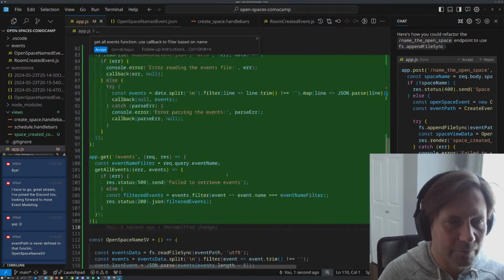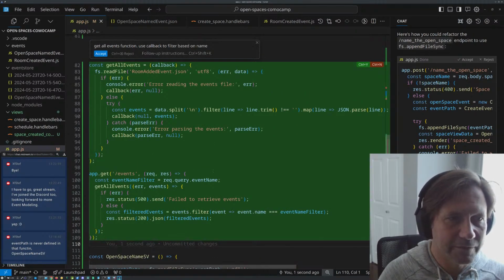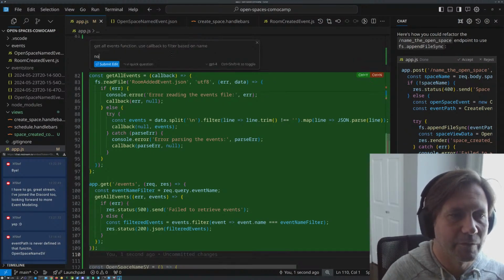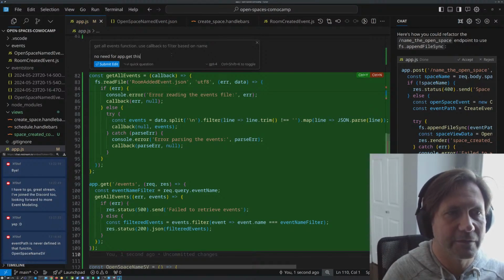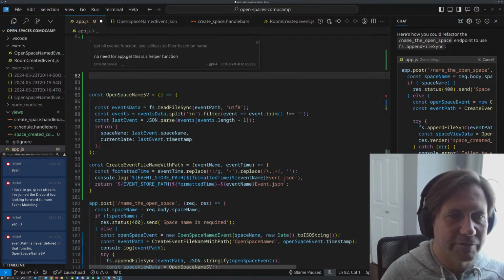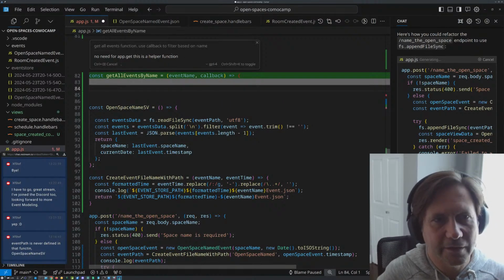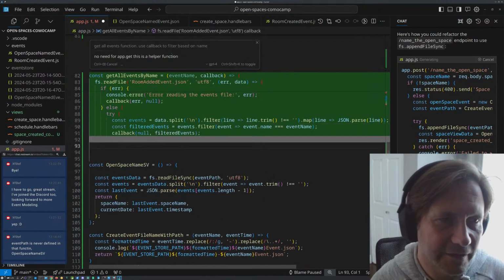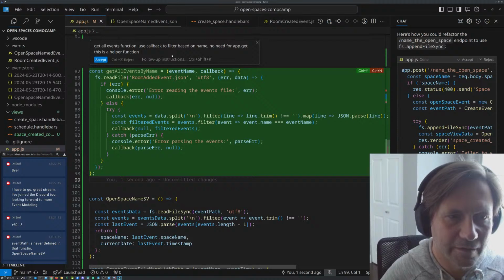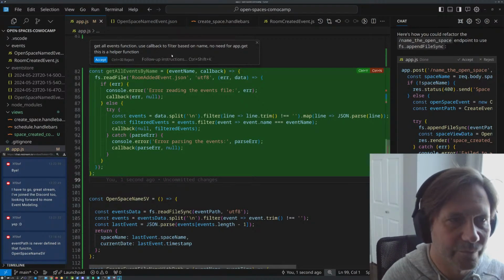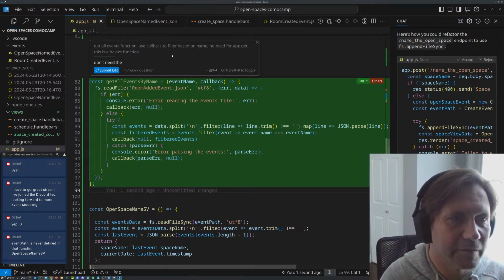Whoa, whoa, whoa. I don't need all this other stuff. No need for app.get. This is a helper function. Getting ahead of itself here. Slow down there, buddy. Okay, I don't need the event name either.